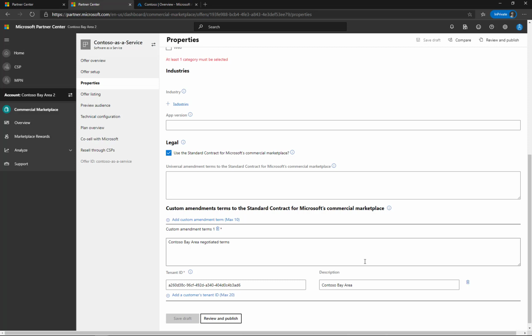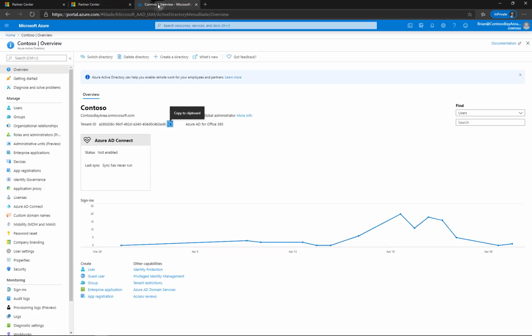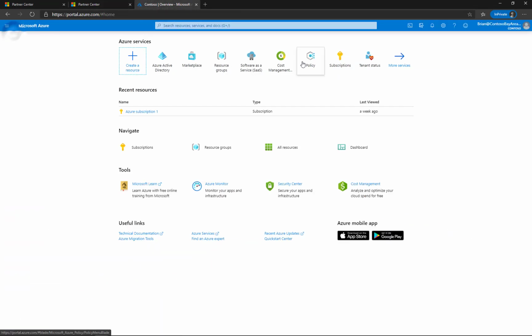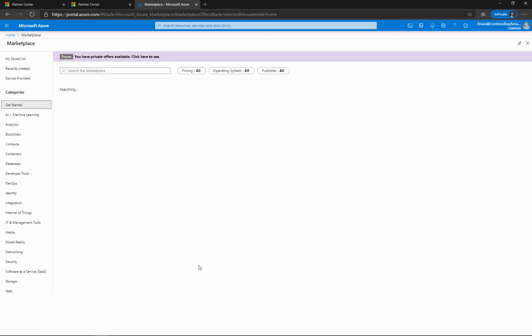And thus, using the custom amendment made available to a specific tenant and the private plan, I've been able to negotiate and customize my offering so that for this customer, I can have negotiated terms of use as well as negotiated pricing. On the customer side, I will go to Marketplace within the Azure portal.